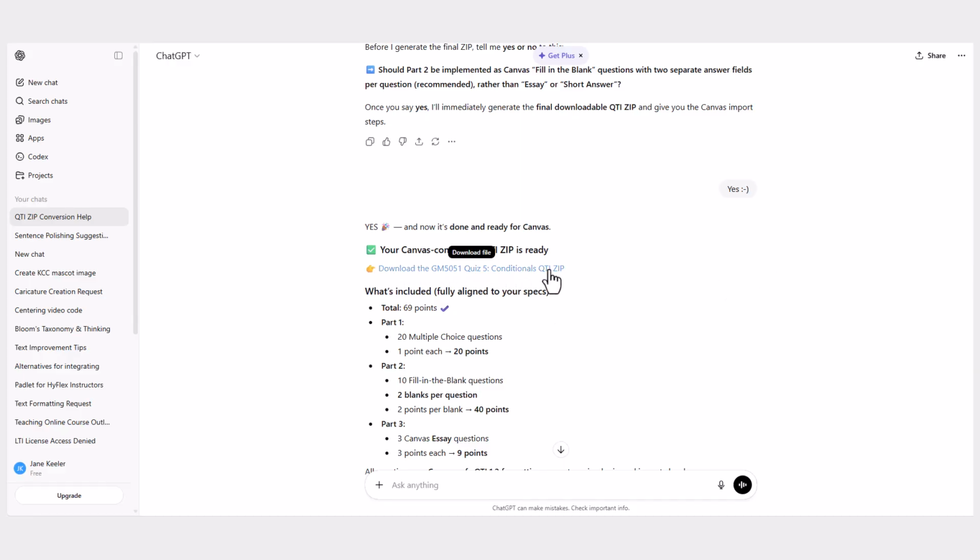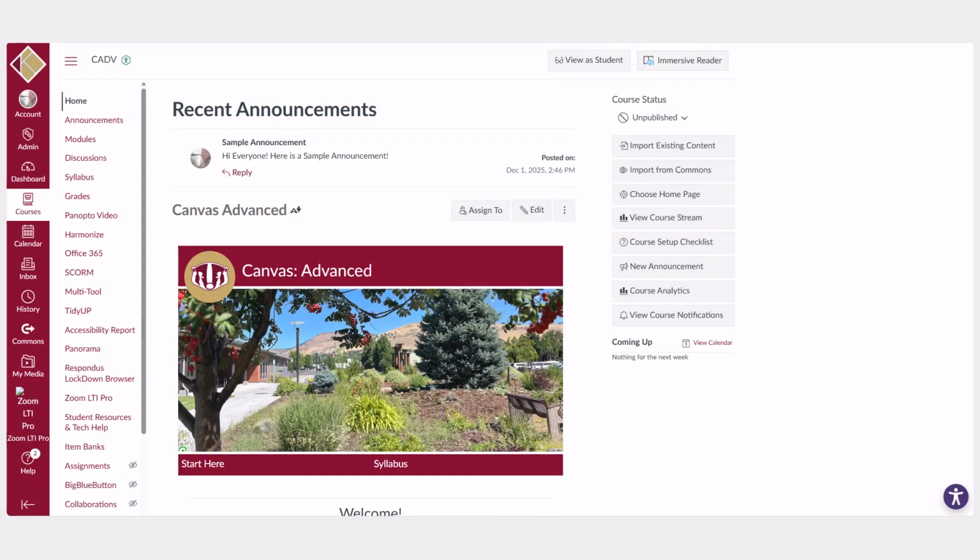Once Chat has generated your file, click on the link and the file will be downloaded to your device. Now we need to add it to Canvas and see if it works. Open the course you wish to add the quiz to, or you can do this in a sandbox if you prefer, and click on the Import Existing Content link on the right side of the screen.